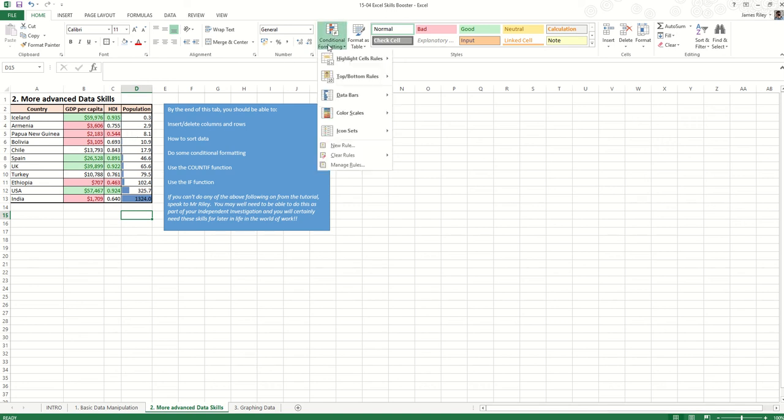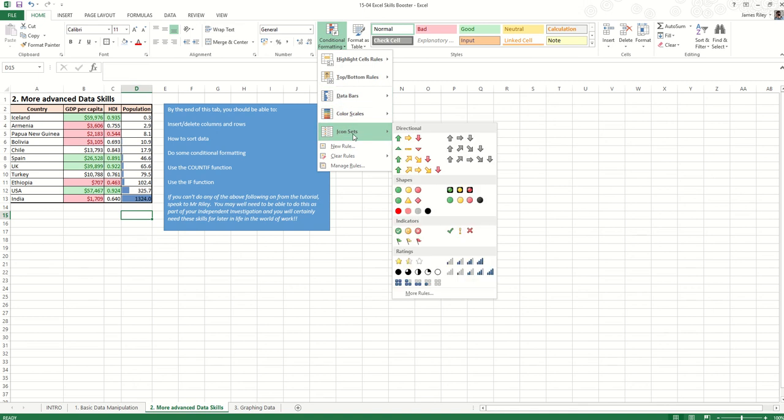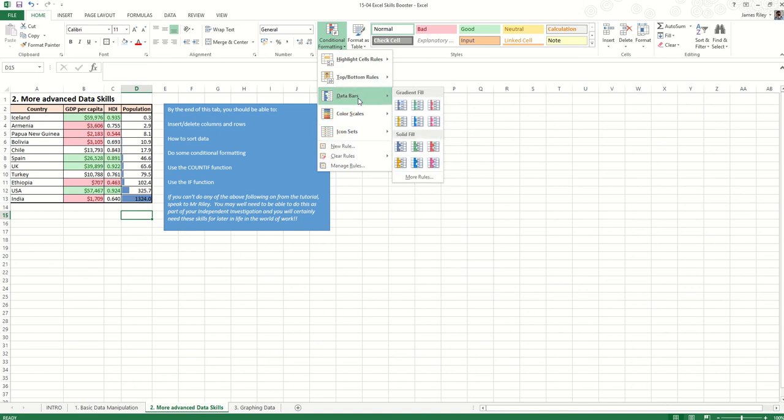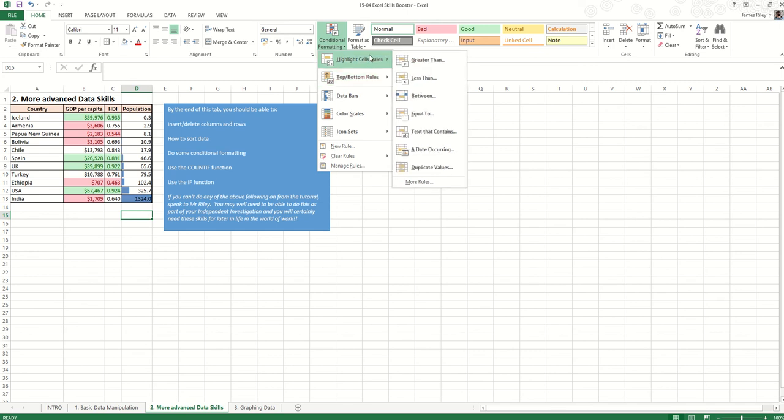But all kinds of things. Have a look and have a play with some of these. You can add icons, colour scales, data bars. You can have options that look at the top number of items or the bottom number of items, or those that are above or below averages, or all kinds of things.